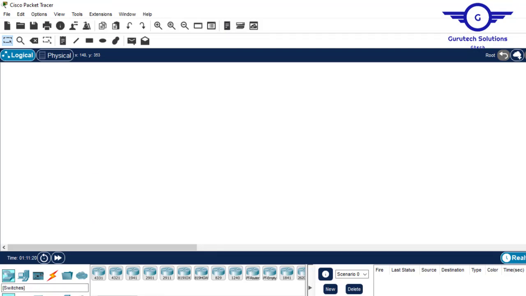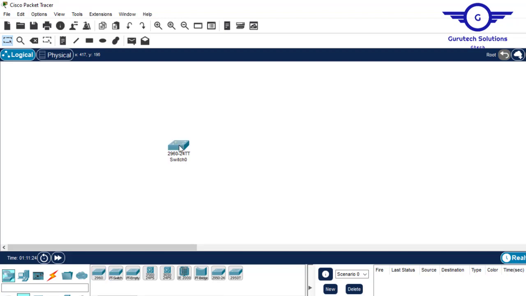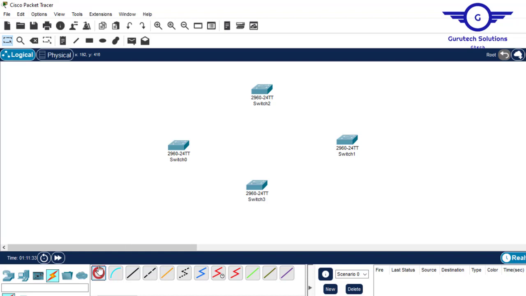Packet Tracer, and we'll need a 2960 switch. I need, let's say, 4 of them, and we connect them. I need three connections between 2 switches.